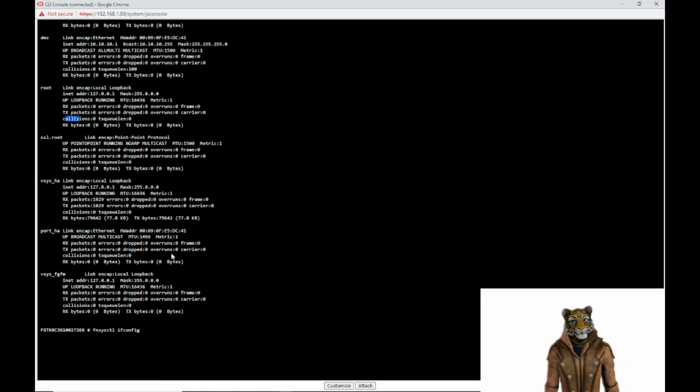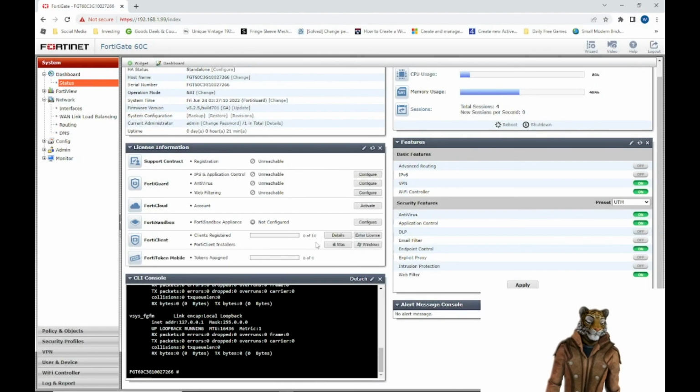So you just type in fnsysctl and then ifconfig. You can't do a space. You can pipe and then grep a specific interface as well. So you could do space pipe, space grep, DMZ, and it will just show you the interface for DMZ and not everything else. So yeah, that's a little neat trick on Fortigate, how to get that information, which you can't get in the general CLI area, or looking at the interfaces.